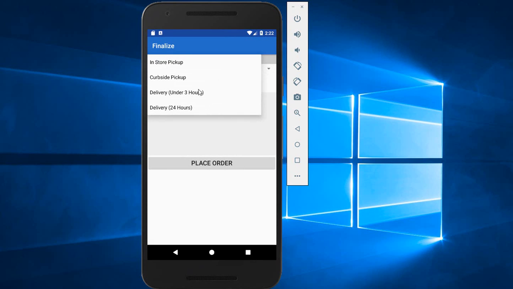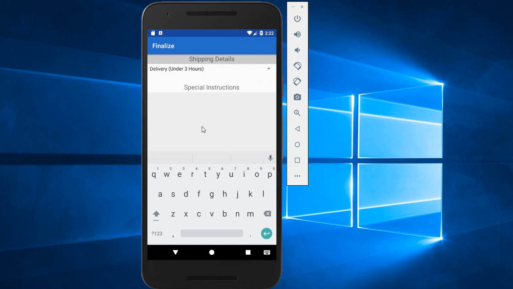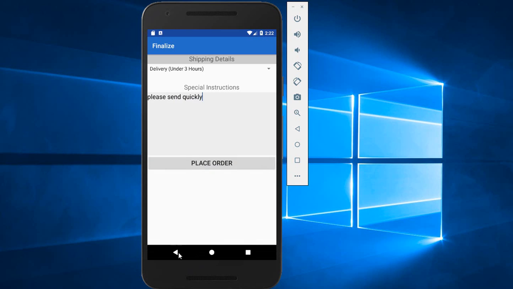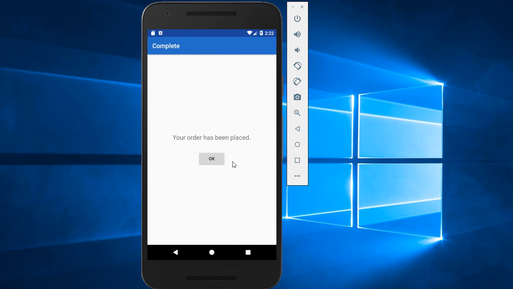Special delivery under 3 hours. Please send quickly. And the UI on this needs a little bit of work, but that's a fairly easy thing to do. Place order. The order has been placed. Okay, and it takes you back to your wish list. The reason it takes you back to your wish list is so that you might want to order something else. But anyway, that's the Android progress so far.